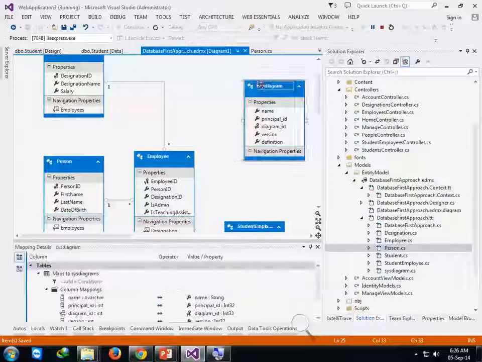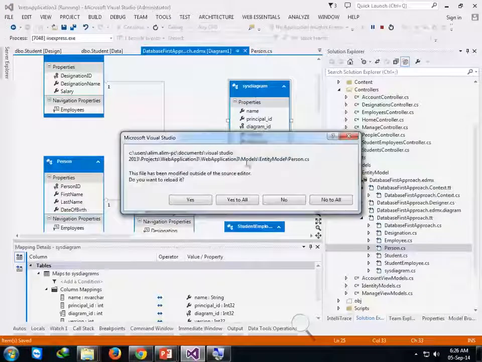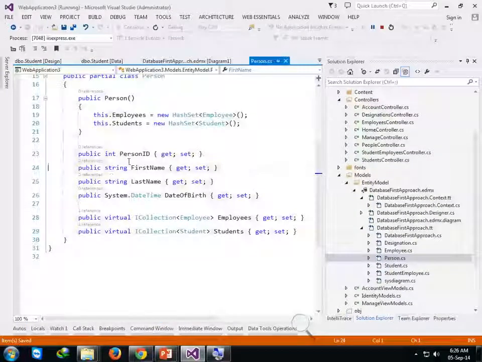Let me just do a small change by dragging any schema. If I update it and save it, you will see a message pop up, which really says it will reload the person because it's been updated again. So you can see the property is gone. That's the downside of the database first approach, but we're going to solve that problem in our next video.